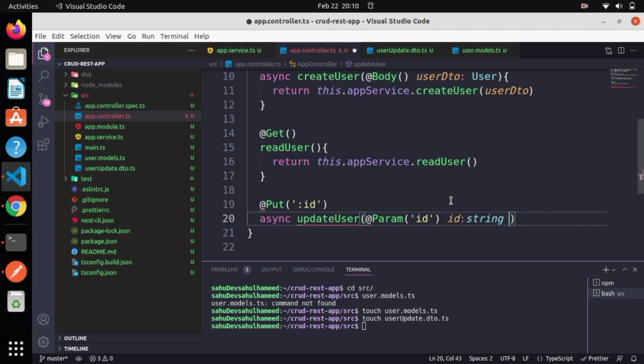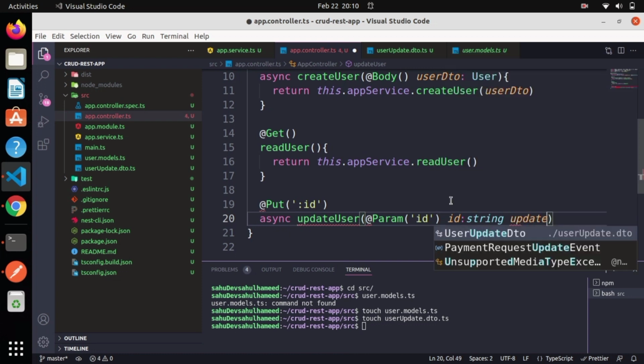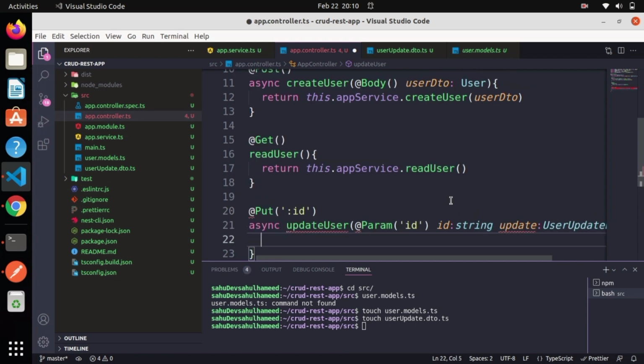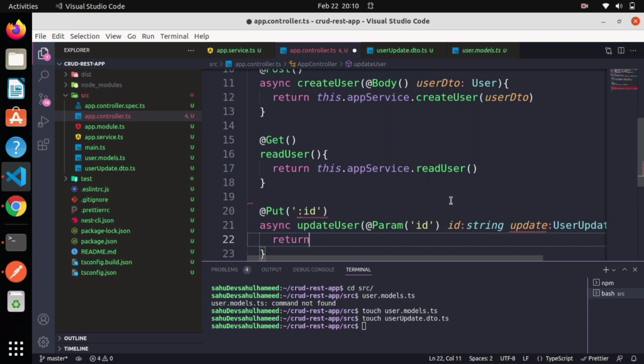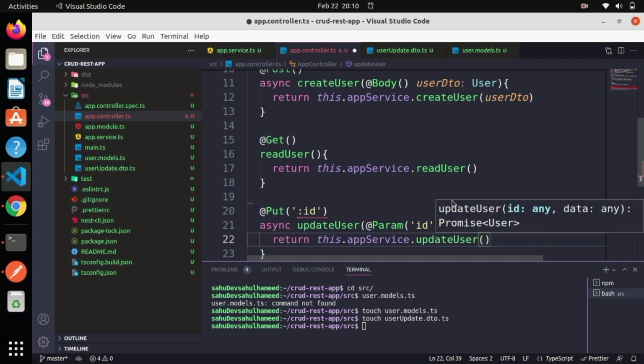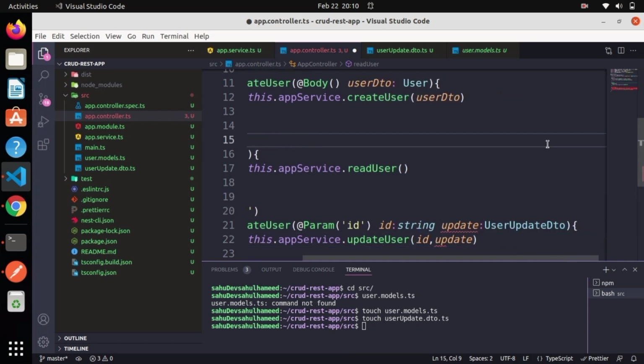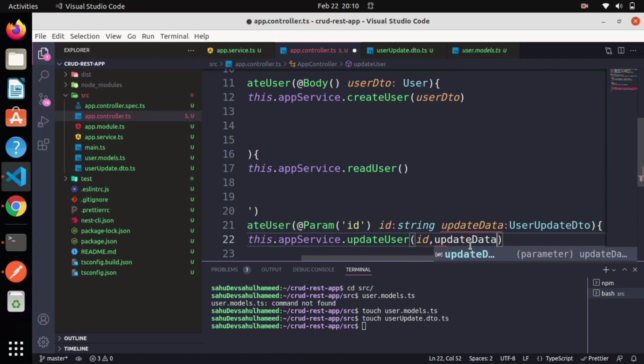Now here we have to specify the update dto, right? Let me name it as update, and let's specify it as user update dto. Now we have to return this dot app service dot update. Here you can see it is asking for two things. One is id, which is coming from the param, and another one is data, which is the dto. Let's say update. Okay, that's it. We are done with this. Let me name it as update data. Okay, name it the same here.